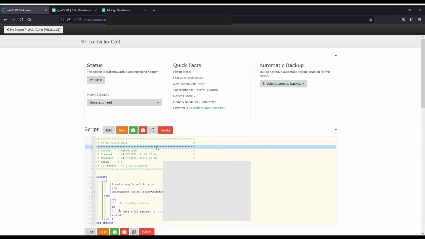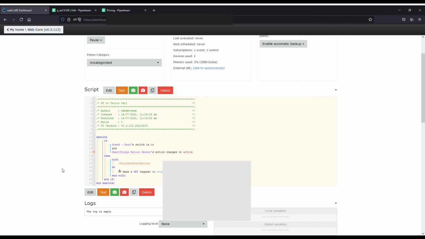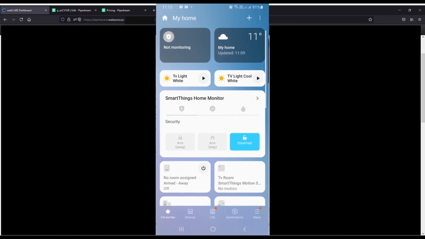So your flow is set. I can show you my motion sensor as well. This is my motion sensor. If I turn it, like motion detected, it's disarmed, it's doing nothing, so you won't get any call. Let's wait till this gets cleared.